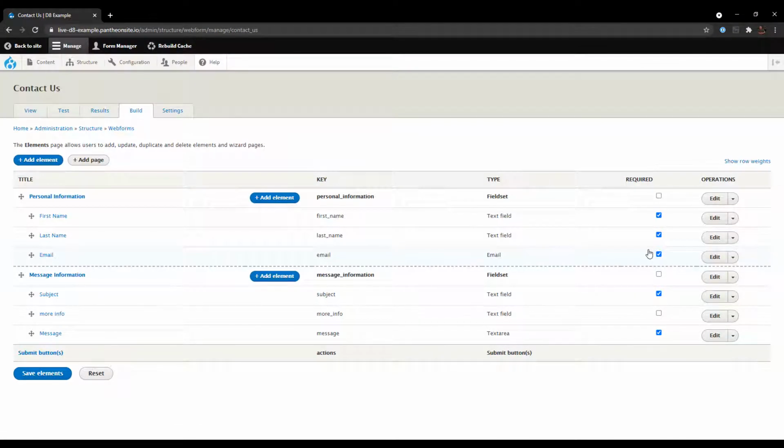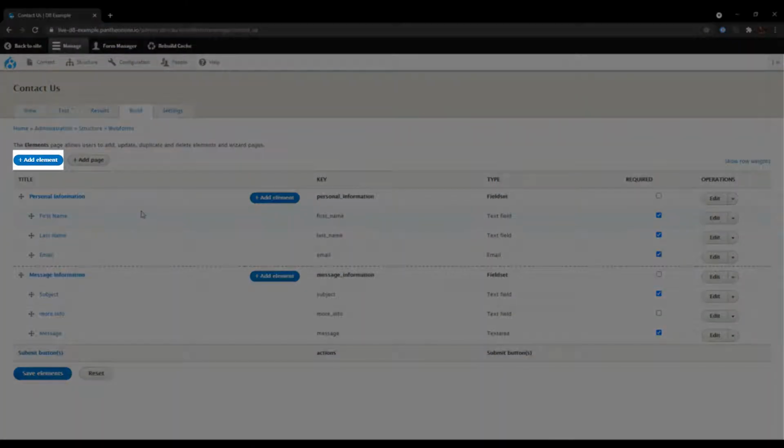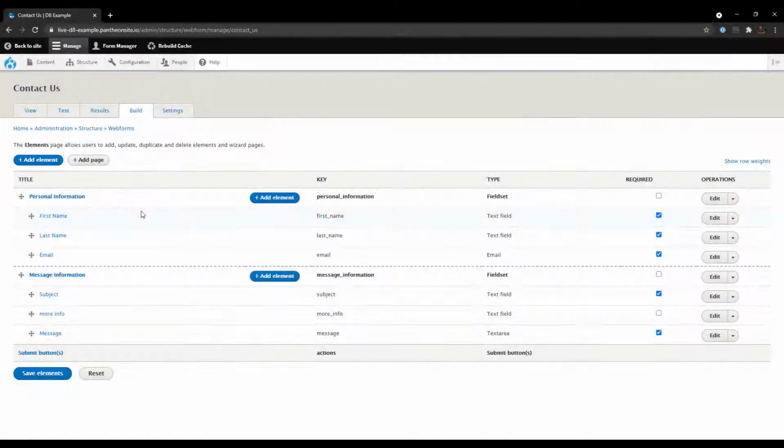This will bring me right to the editing interface where I can see all of the questions that web form currently has. While I'm here, I could click on Edit on any of these elements that currently exist, or I could add elements to the web form to add some more functionality to it.